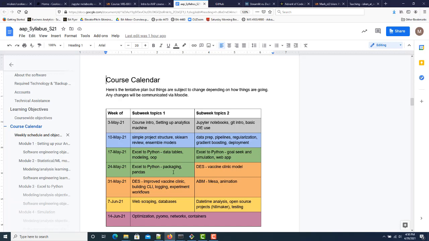But there are a lot of problems where you might not have a lot of data to build machine learning models. And often things like simulation are really useful when you're trying to do what-if analysis on systems that don't really even exist yet. So we'll do a little bit of discrete event simulation modeling.